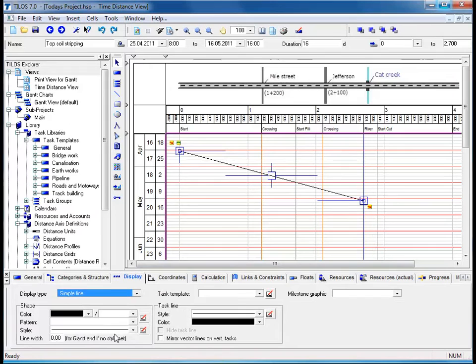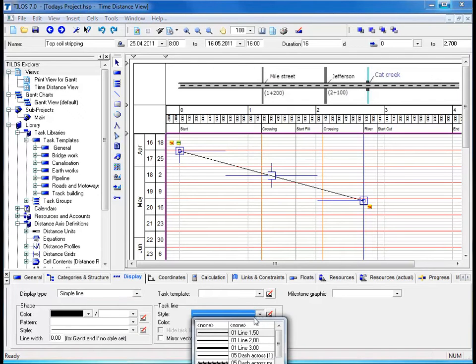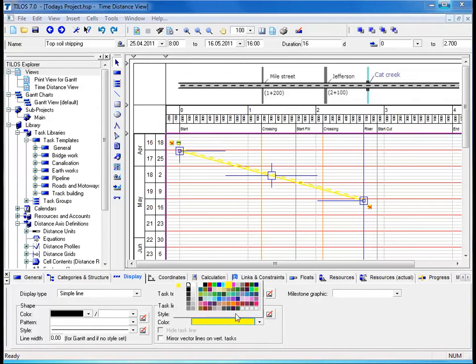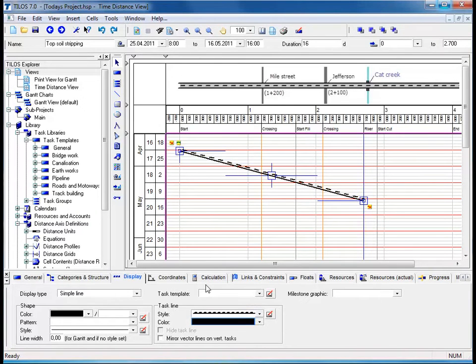I will choose a simple line, and will then proceed on to the task line box. This basically enables me to change the line style. In this case, I will choose 05, line parallel, and I can proceed to changing the color. In this example, yellow, bright yellow in this specific case. However, I think I will change it back to black as it provides better clarity in the main working area.